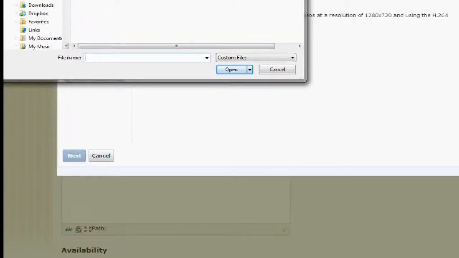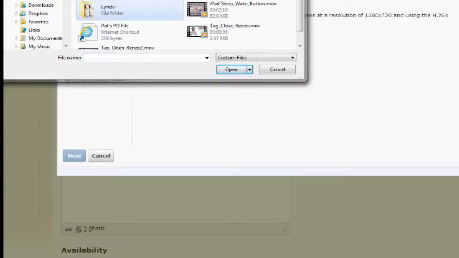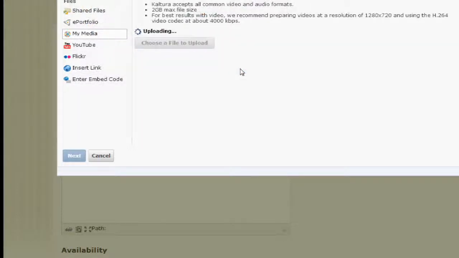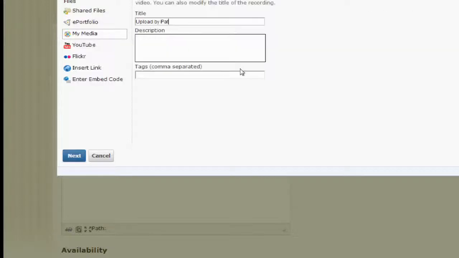And I'm going to go to my desktop because I know I have a file there. And it's called the iPad Sleep Wake Button Movie. So I'm going to pick that one and open it. Now, we have, as you can see, an upload size of 2 gigabytes for the max file size. And it takes a little while to upload video, but not too long.